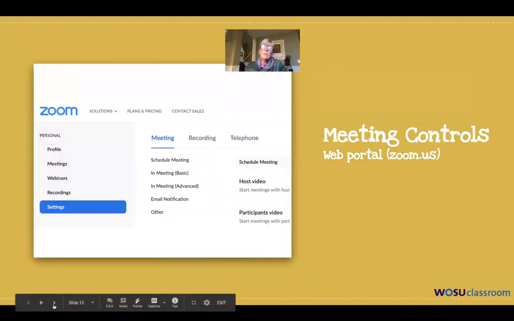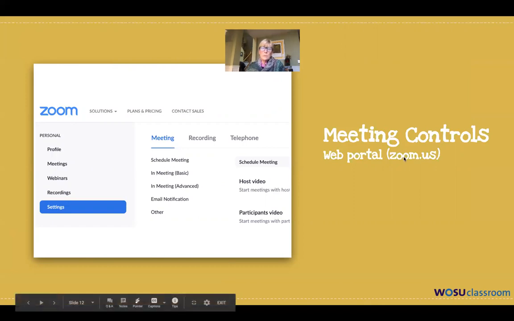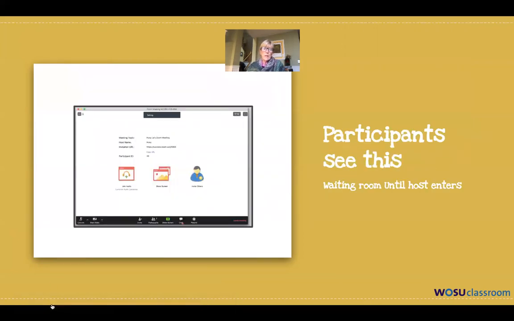So after those 3 different ways, whether it's through the web portal and you're scheduling a meeting, whether you go through the app itself, or whether you look at using the Chrome extension, one of the things you're going to want to take a look at is your meeting controls and your settings. And how you do that will be through the Zoom US web portal. And I'll show you that.